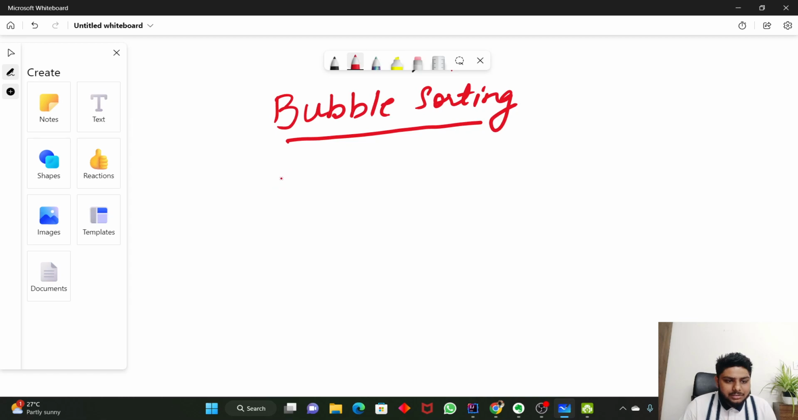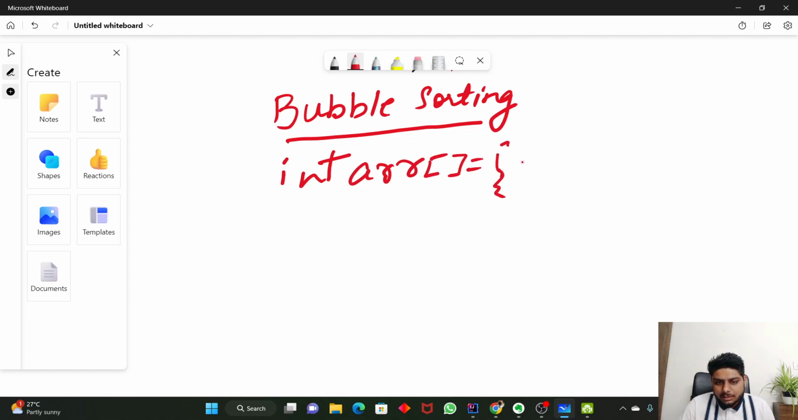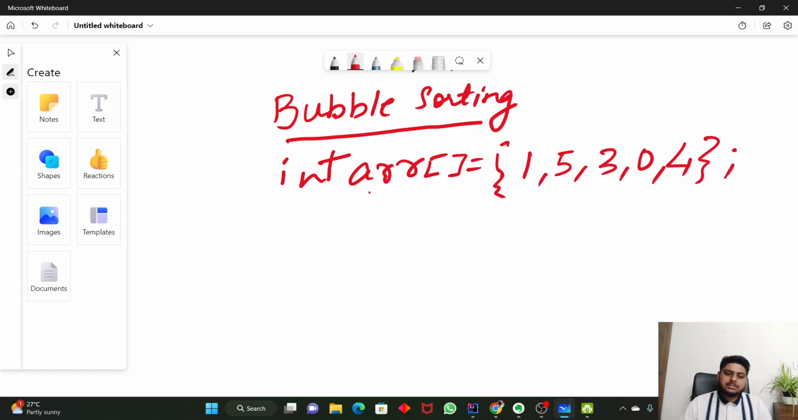we are having some sort of array elements. Okay, int arr. I'm having, for example, elements like 1, 5, 3, 0, 4. So let's take an example: these are the elements which I'm having.